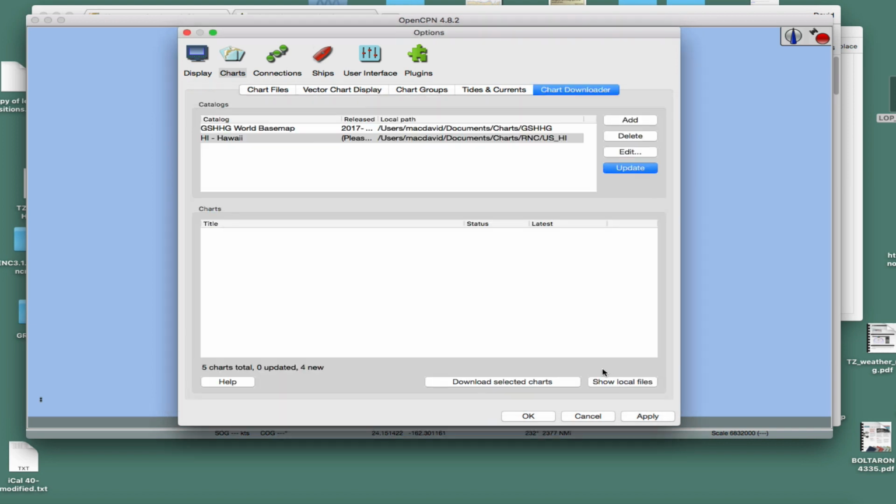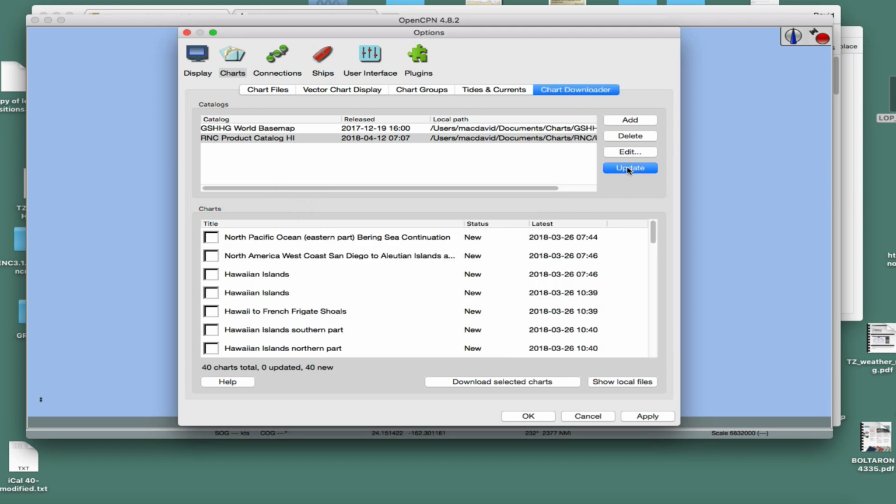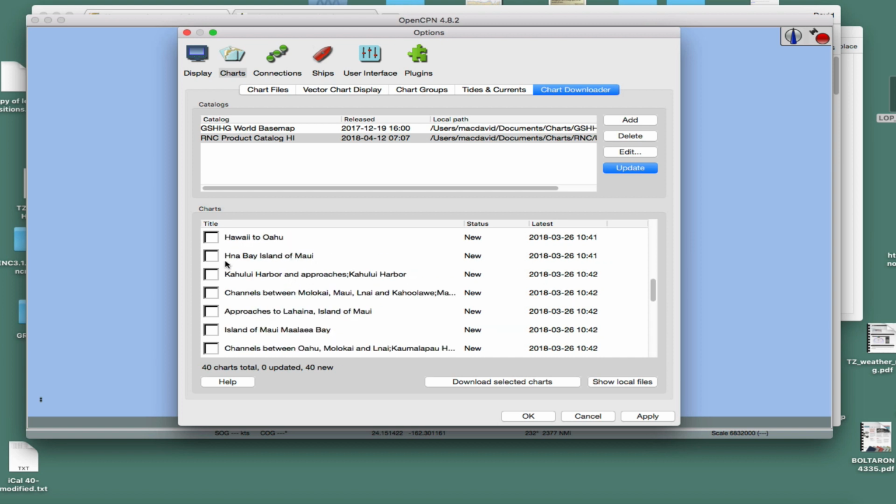So you say okay. Now, once that's done, you see almost a please, something there. Open that up and it'll say please update. So update. Now that went online and checked for all the charts that are available from NOAA. Now we can just click this chart here, Hana. Oh, that's interesting. I think that's Hana Bay, misspelled. Anyway, that's not important.